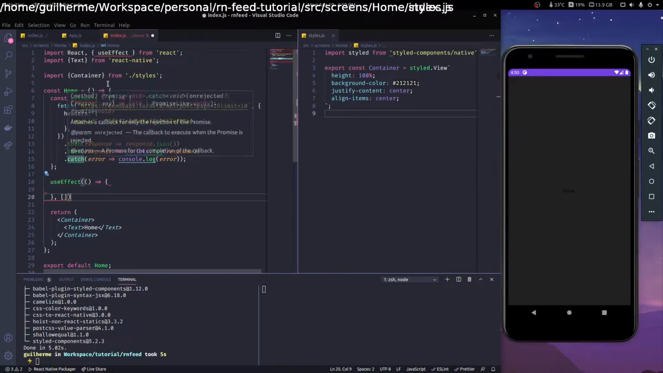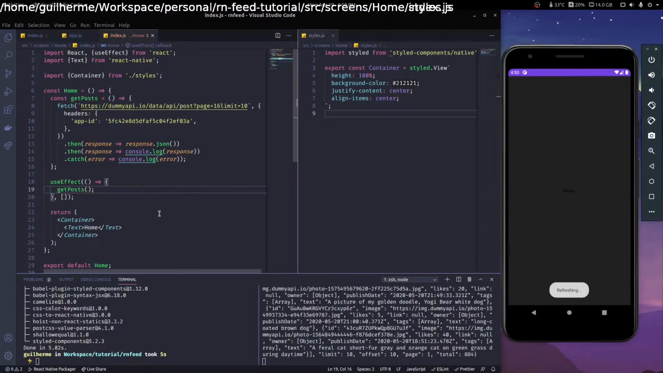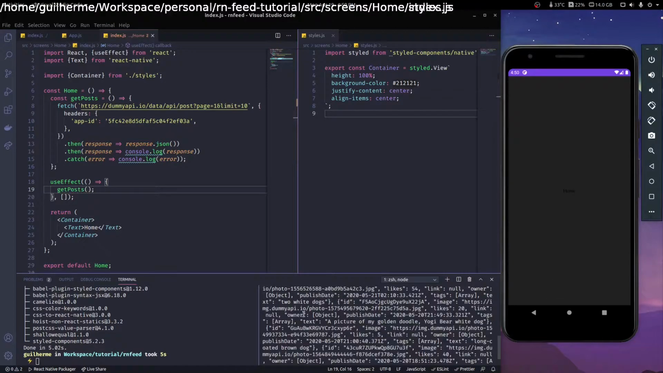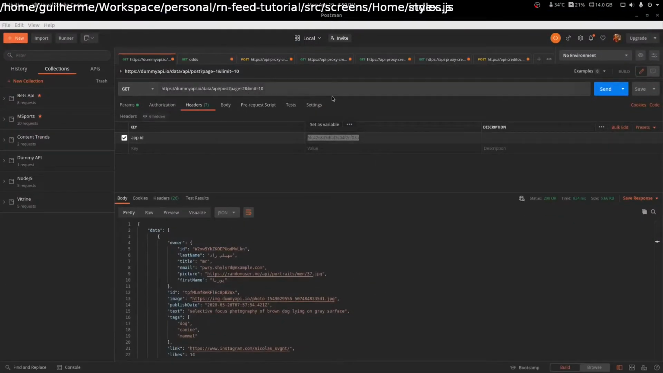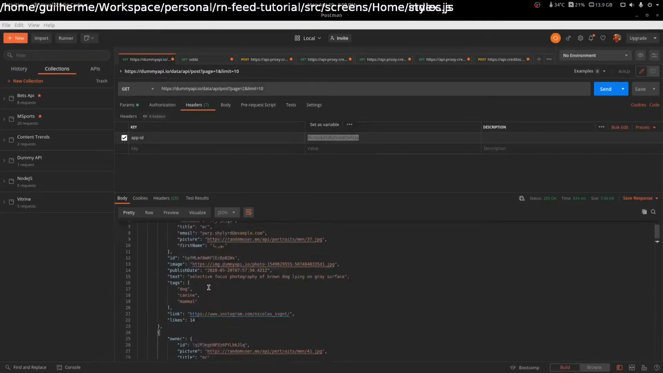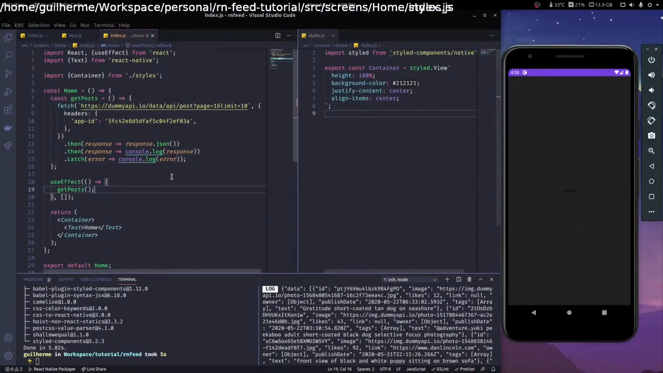So whenever this screen is rendered, I will execute this function here. For now, let's just call getPosts. Okay, as you can see here in the console, I'm getting some results. Of course, I can read this right now, but it's the same results we're getting here, so basically the same structure. So okay, we have the results.